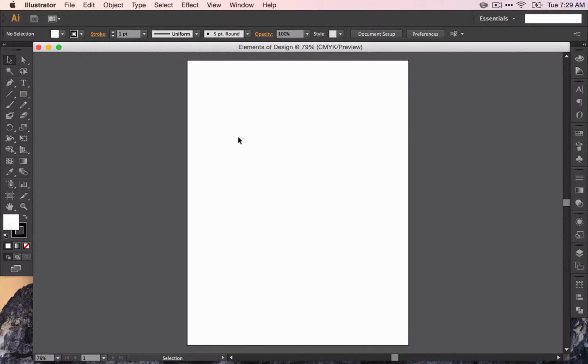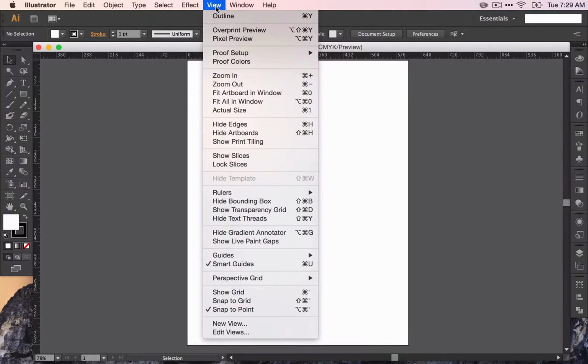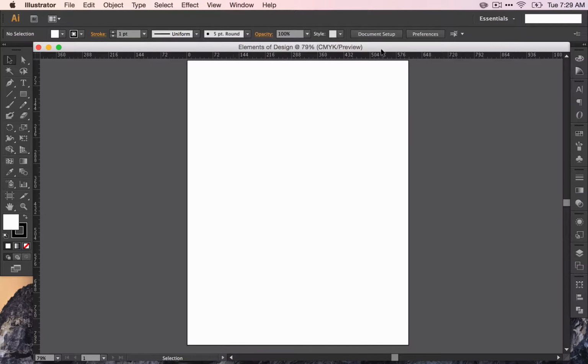Now we're going to talk about rulers. You can get your rulers by doing Command R, and they will pop up on the top and the sides of your screen. You could also go to View and then Rulers. That would be the same thing. The rulers are very important for your document to help you organize. And they are right now measured in something kind of foreign called points.